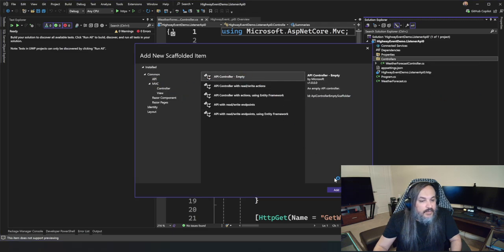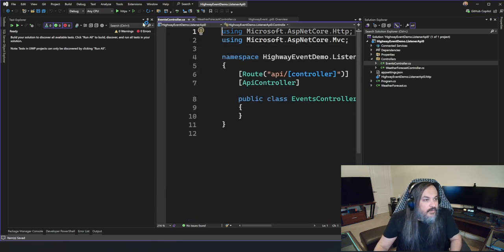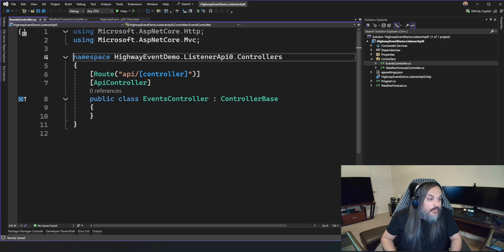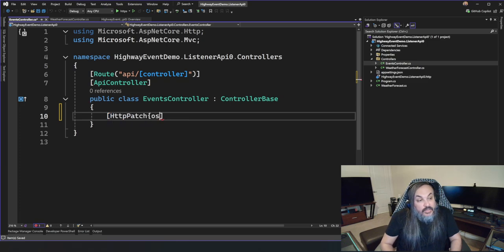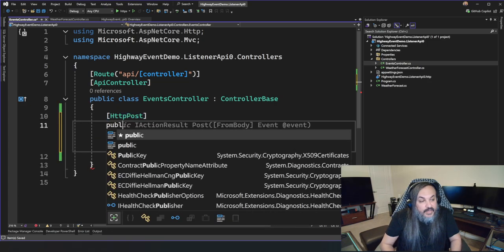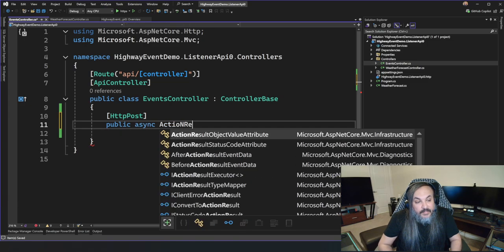So API controller, empty, events controller. See, I'm even calling it events controller. You don't have to call it that. Call it whatever you like, but this is specifically for that. Your listener has to have a post endpoint. You can't have a get or patch or put or whatever the case. It has to be particularly a post endpoint.